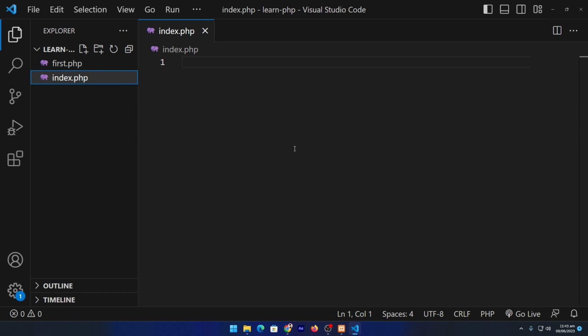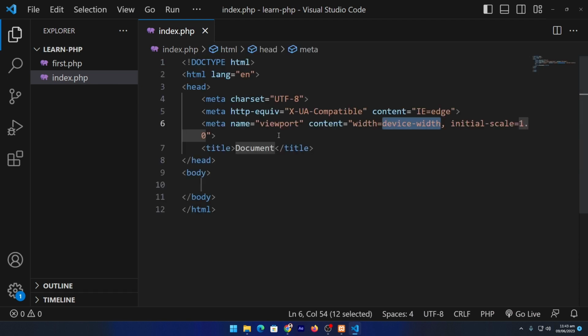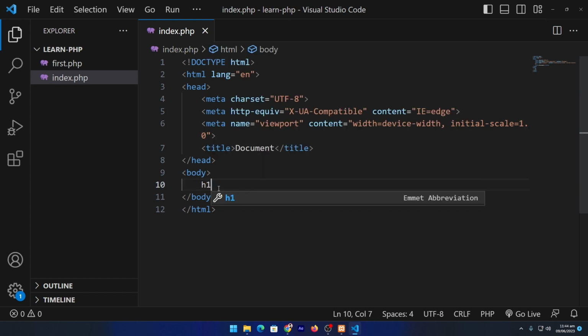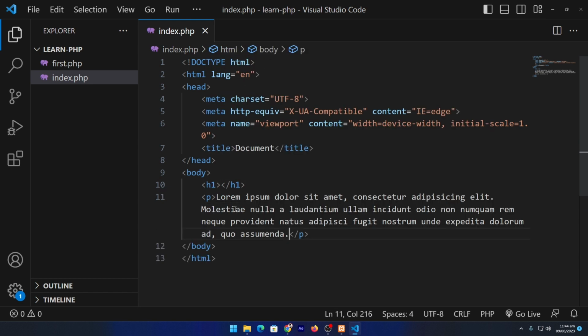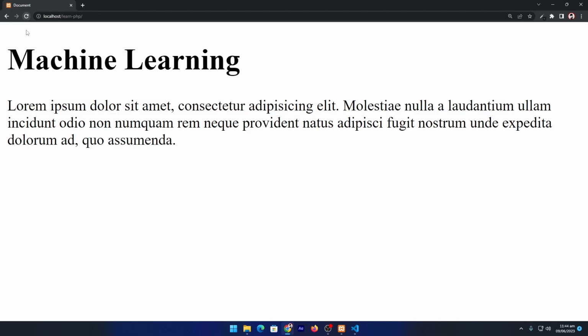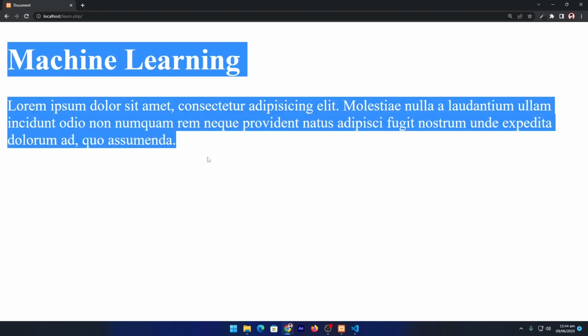So friends, next let me show you how you can write PHP code in HTML. First of all, I will type here an exclamation mark and press enter. By doing this step in Visual Studio Code, it will create a boilerplate of HTML for you. Inside the body tag, I will create an h1 tag, and after this I will create a p tag and type a dummy paragraph inside this. Suppose we have a title of machine learning. Open your browser and refresh the page. This is the output that is generated by our HTML code.